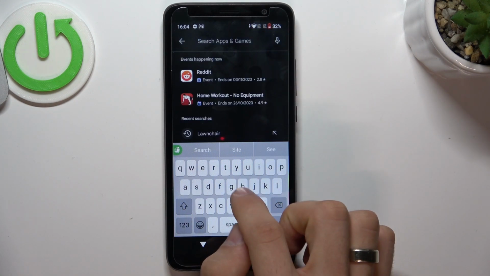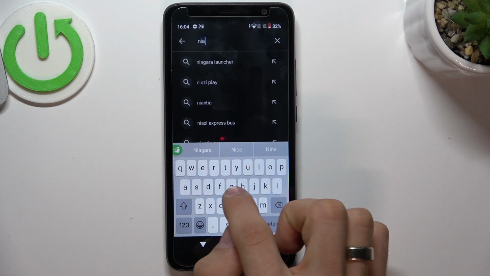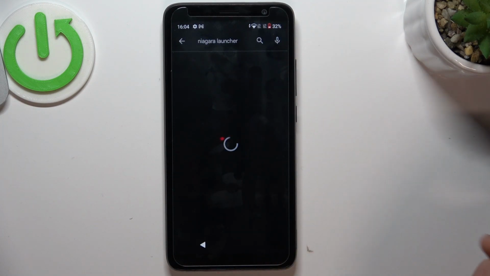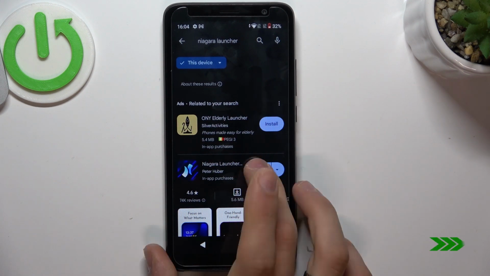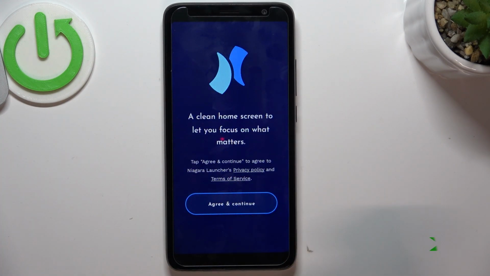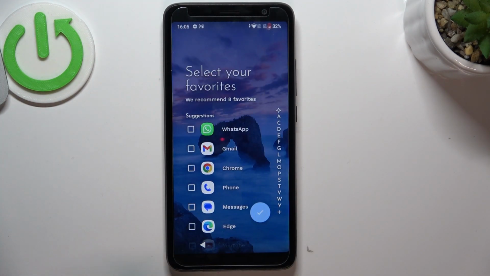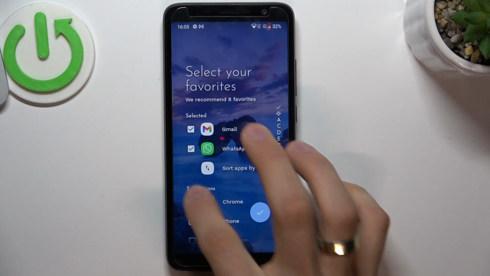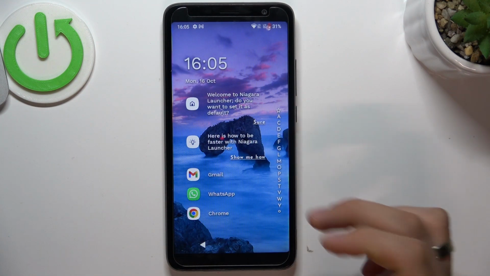is Niagara launcher. Okay, so choose applications you like and click OK, and cool.